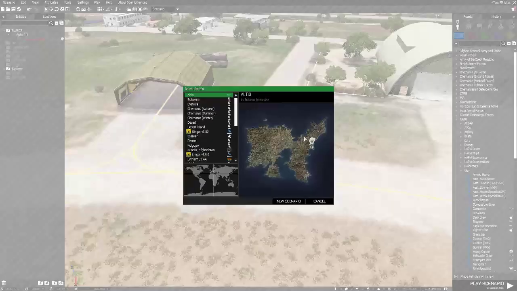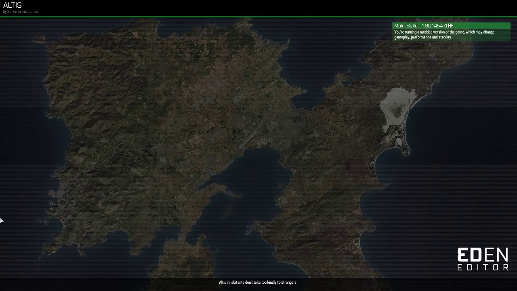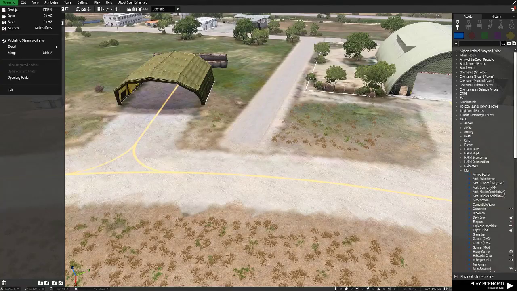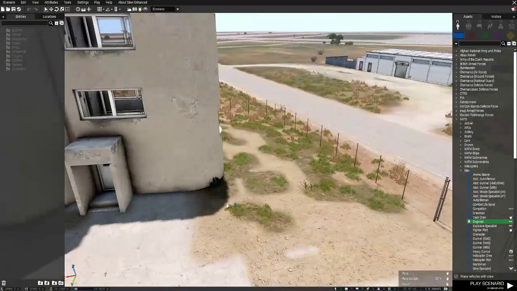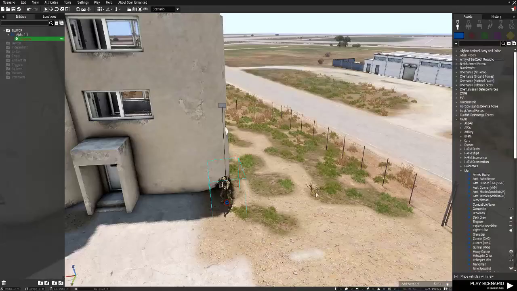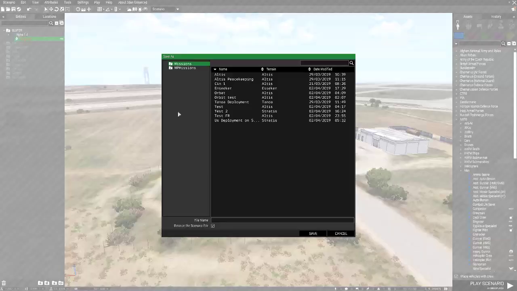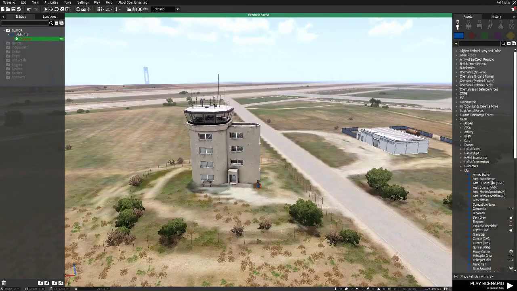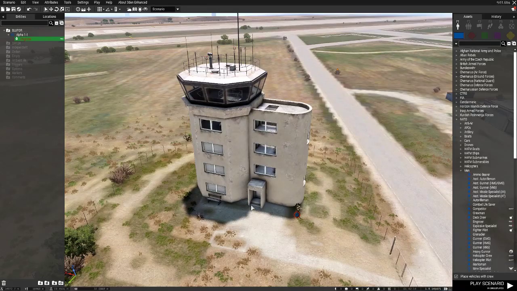I'm going to start a new one real quick. I'm going to pick Altus, new scenario. You just want to put down one guy, and that's going to be you. You don't have to name anything, that's just your character. Save as A1 or A11. Save. Scenario saved, and now you don't even have to leave this. You can just leave this right here.